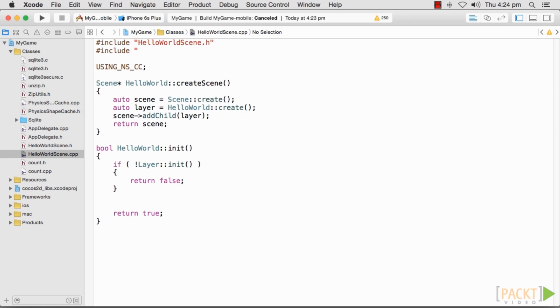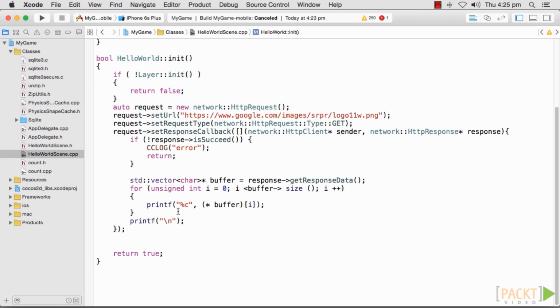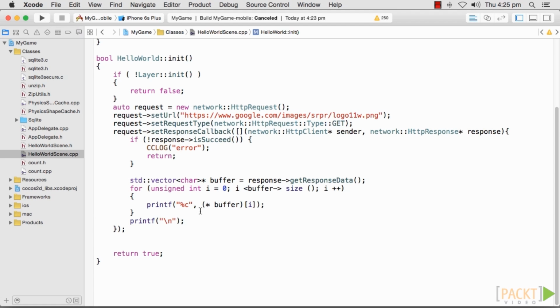You have to include the header file of network/HTTP client to use networking. If you run it on Android devices, you need to edit proj.android/AndroidManifest.xml. In this code, we will get the response from http://google.com/ and then print the response data as a log.